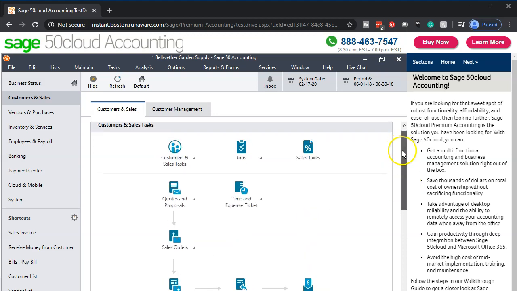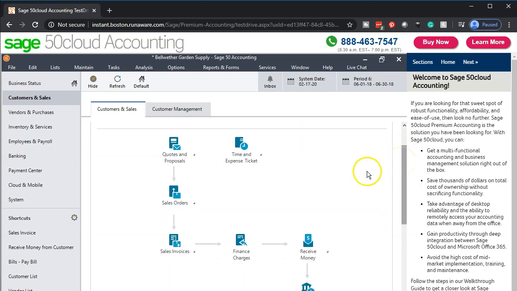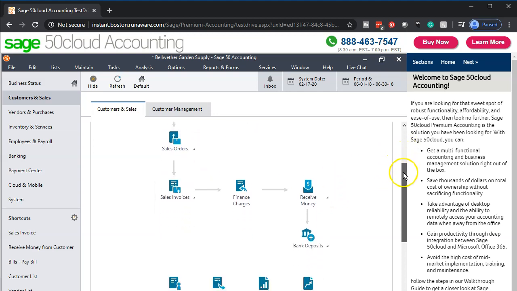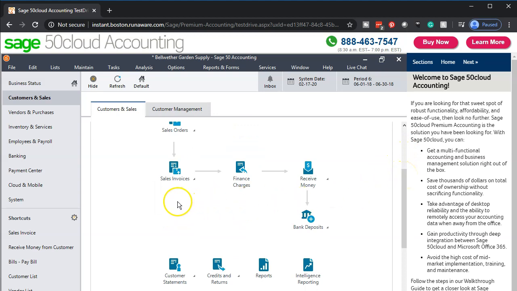So if we take a look at our flowchart over here, with the customers, you may or may not have the quotes and proposals and then the sales orders. What almost certainly you will have typically is the invoice. So let's start from the invoicing process, and then we'll go forward from here.